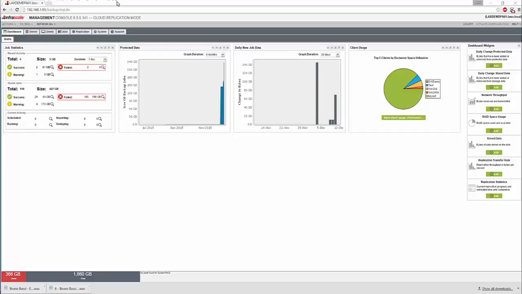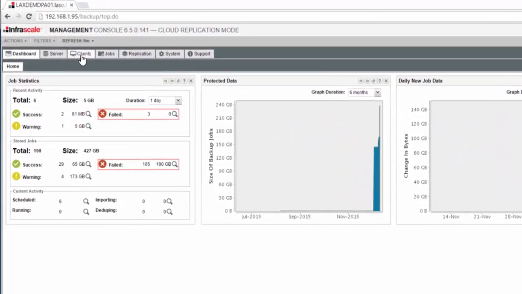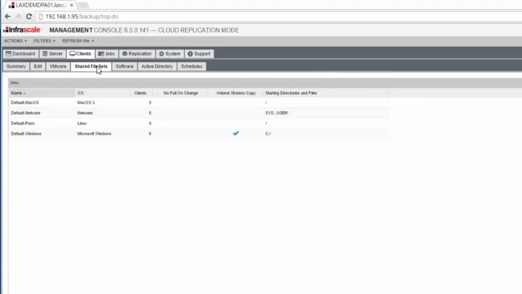In today's video, we're going to be going through how to create and manage shared file sets. To do so, let's get into our Management Console for our Infrascale Appliance and go to the Clients tab and to the Shared File Sets tab.